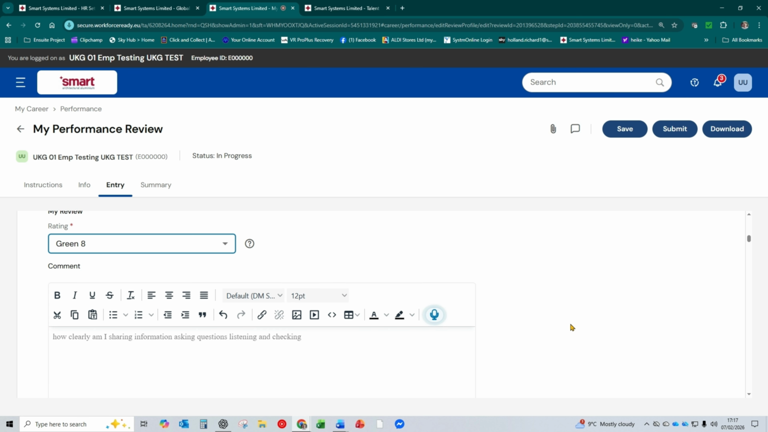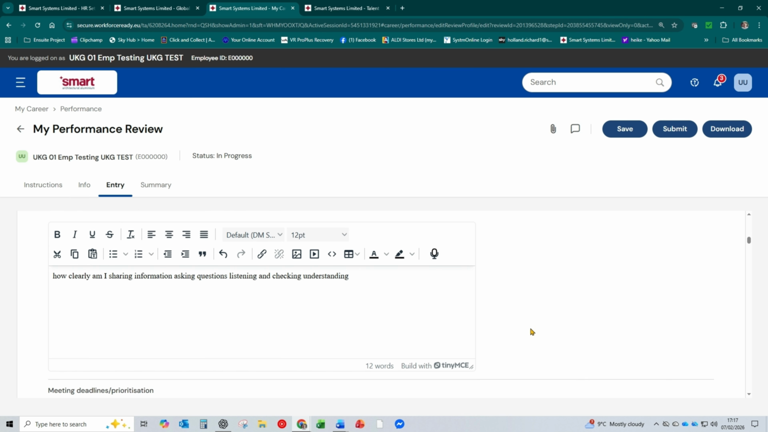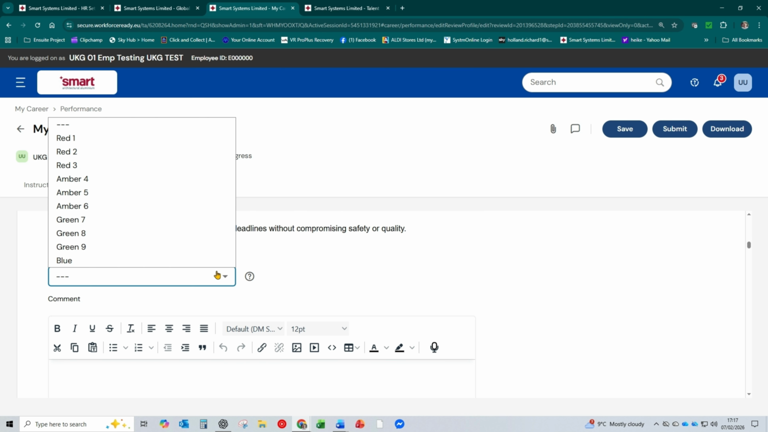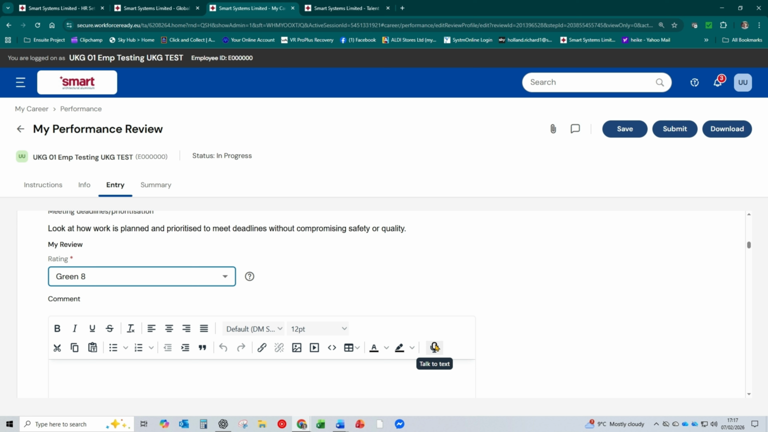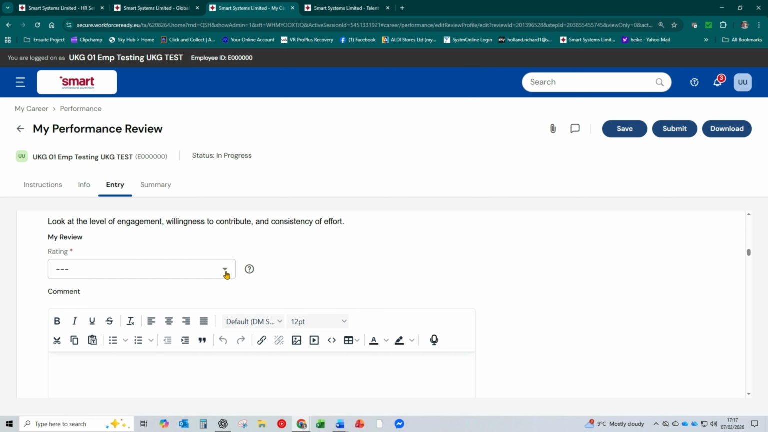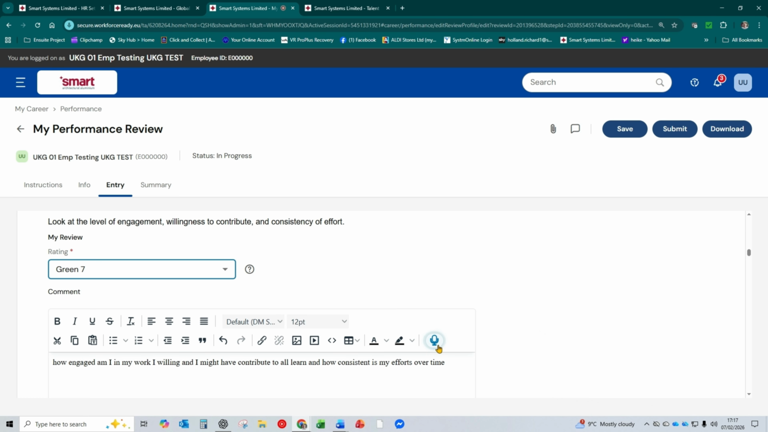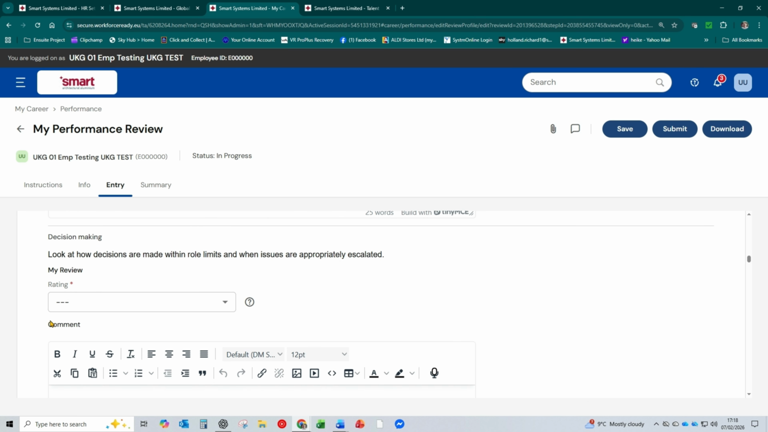Together, these areas describe how work is carried out, not just what is delivered. For example, quality and accuracy are about whether work is done right first time, not how fast it is completed. Teamwork looks at how you support others and contribute to shared goals, not whether you simply get on with people. Communication looks at how clearly information is shared and understanding is confirmed, not how confident you feel. Meeting deadlines and prioritization focus on how you manage your workload while maintaining safety and quality.